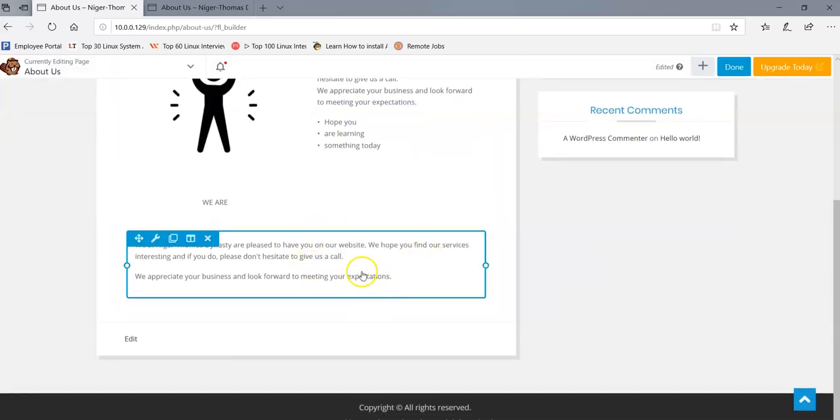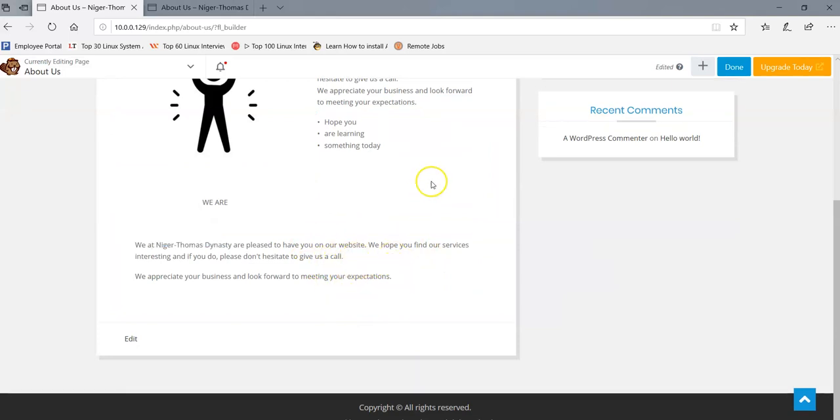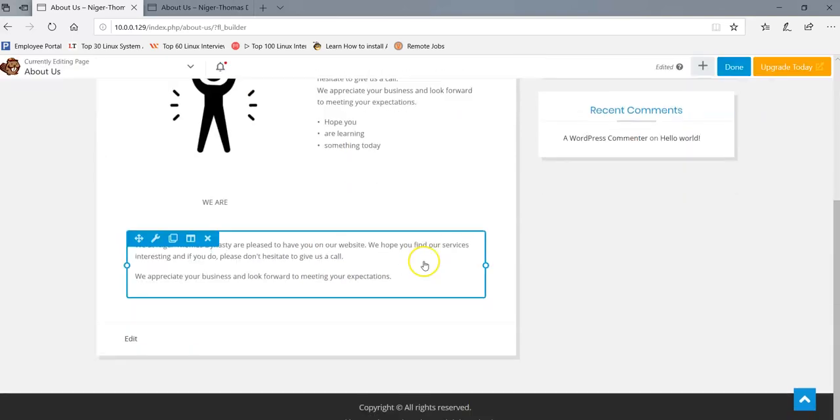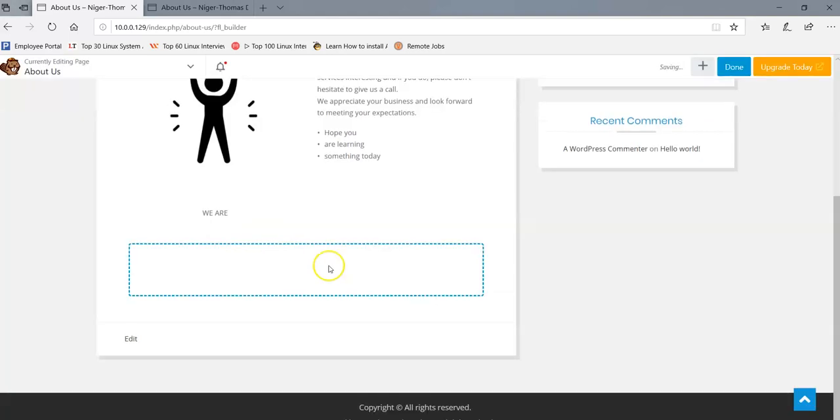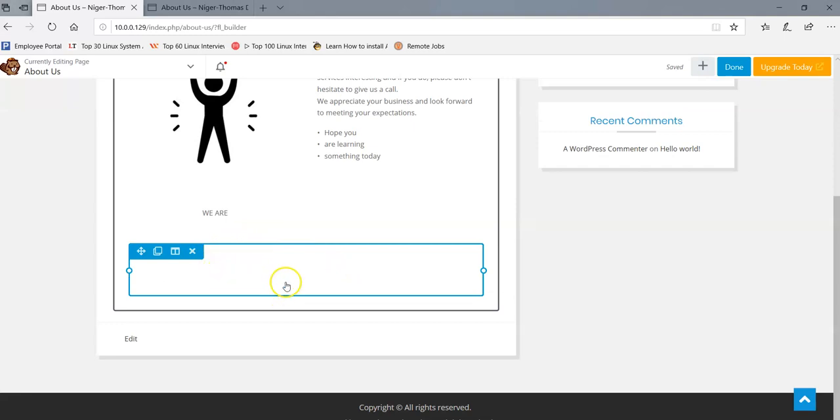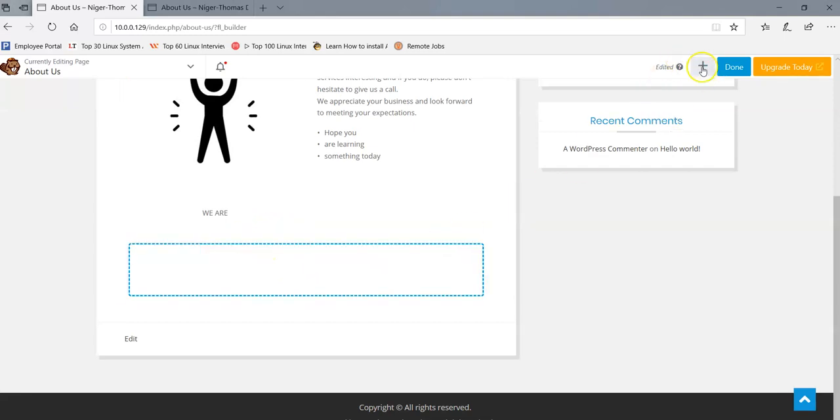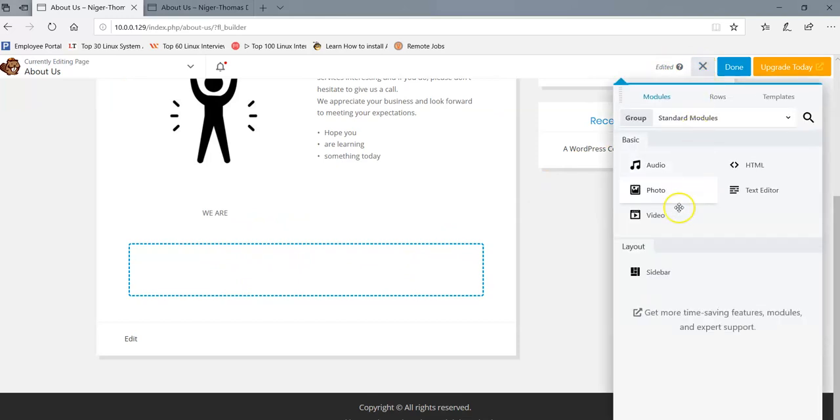Now, you see, I could keep adding content into this about us page as much as I want. But let's say you don't want this anymore. So I come to the plus sign to remove, and yes, I remove it. So it has the area where I could add in another thing in there. So if I want to add something, go to the plus sign.